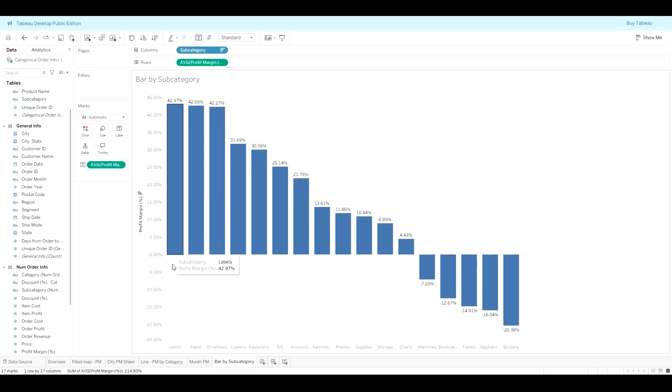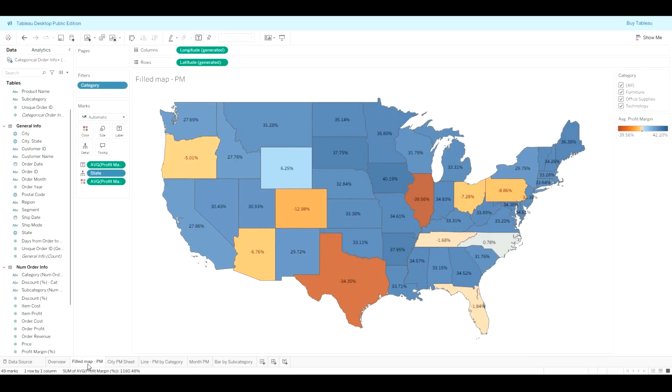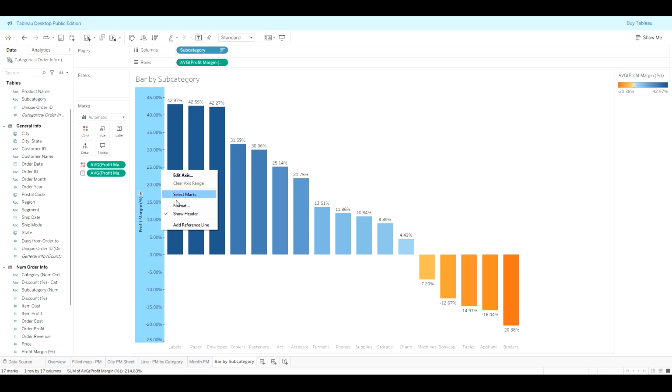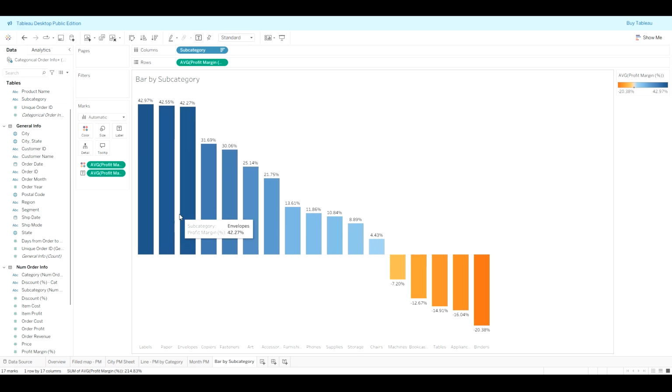And then when I had the filled map, I used this color scheme, and I want to again be consistent. So I'm going to go into here, and then I'm again going to take profit margin. I'm going to drag it onto color. Right, and then I have that same thing where they're connected. And again, I don't need this anymore, so I'll uncheck it as we go through.